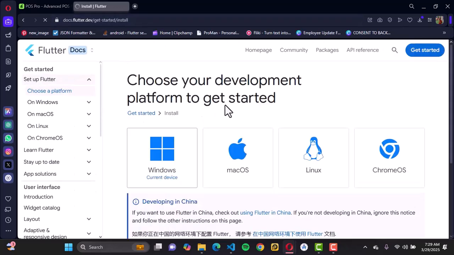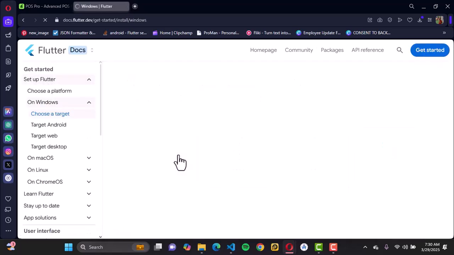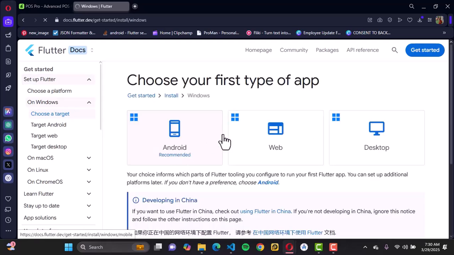The first thing it gives you is a rundown of Visual Studio in order to get this up and running. You just go ahead and choose your preferred development environment in order to start. We're going to be using Windows, or you can use Mac. Once that is selected, choose the first application. Our POS advanced application is an Android application, so we're going to select Android.